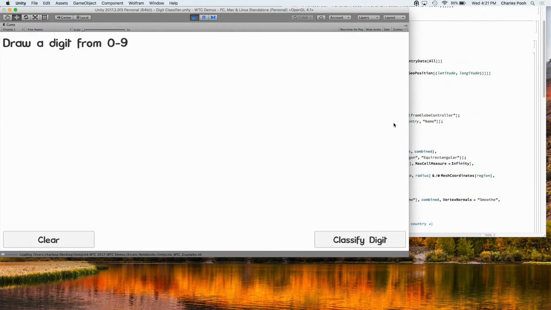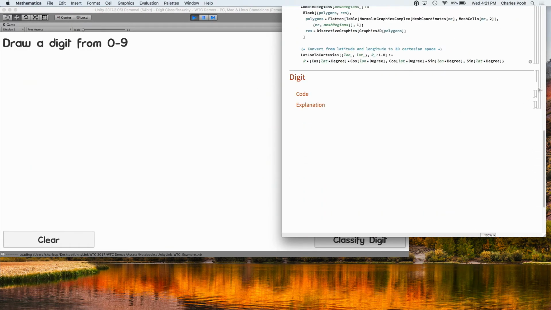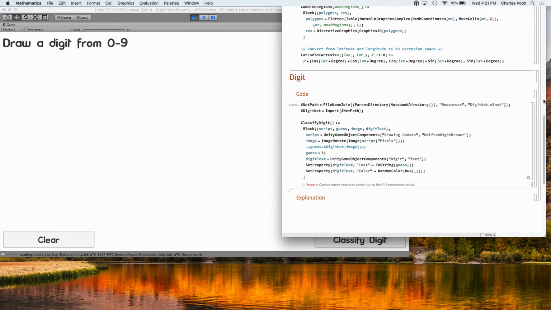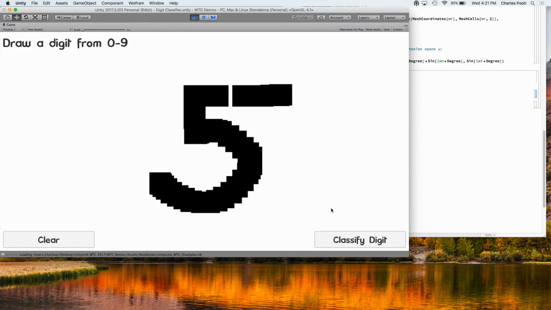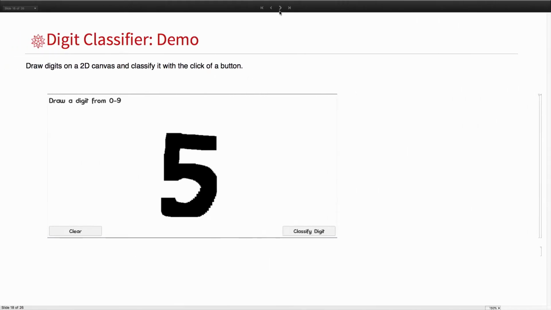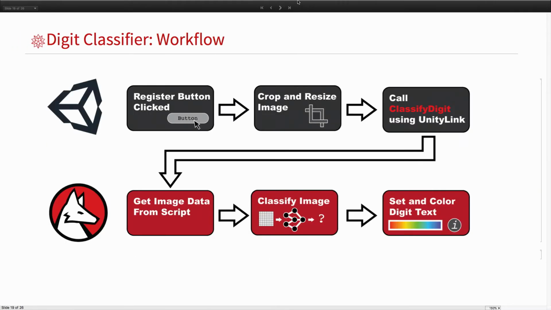Runs, OK. Go ahead and run the code that goes with it. Right now, I should be able to draw a digit. Hit classify. I'll show a digit up here. Each time you click it, it'll be a random color. All right, so the workflow for this, I went over that.